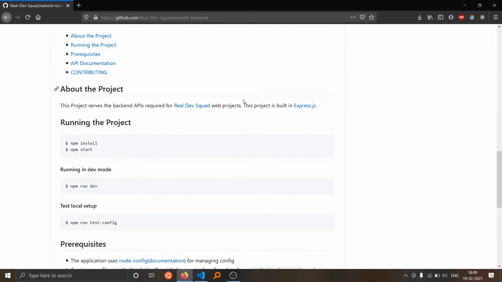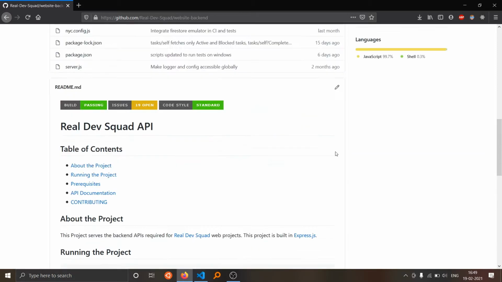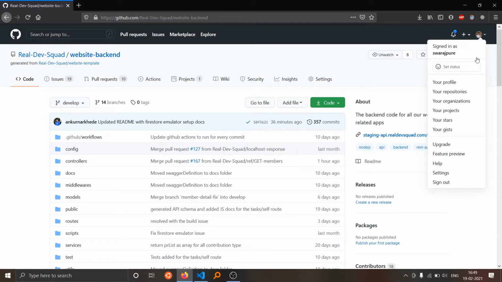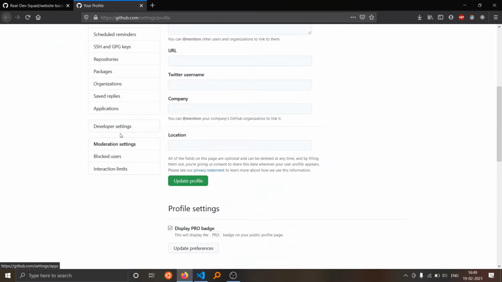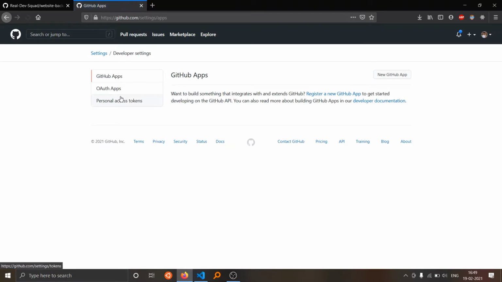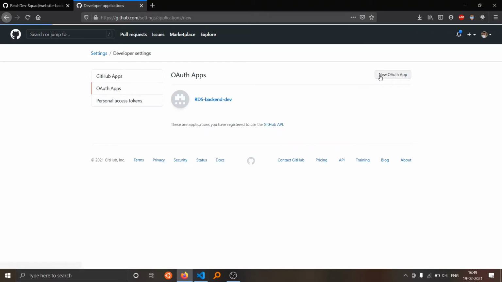As per the prerequisites, we'll need to register an application for GitHub OAuth to generate a client ID and client secret. You can do that by going into your account settings, which I'll open in a new tab. If you scroll down on the left hand side, you'll see developer settings. Inside that you'll see OAuth apps. Click on it and then New OAuth app.